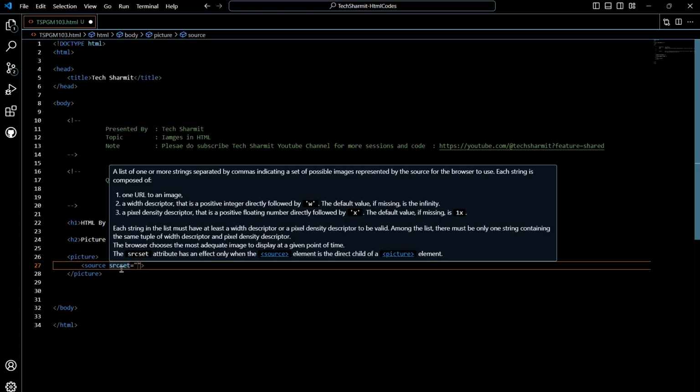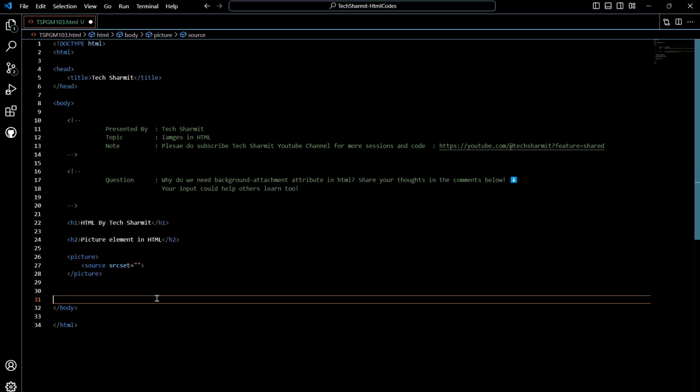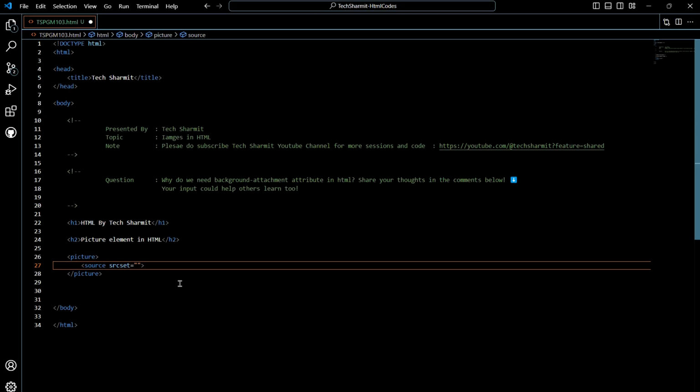Clear? So this is just a formal definition, but basically it is providing the image that can be used as per the condition of the browser. So basically we are providing the options to the browser.